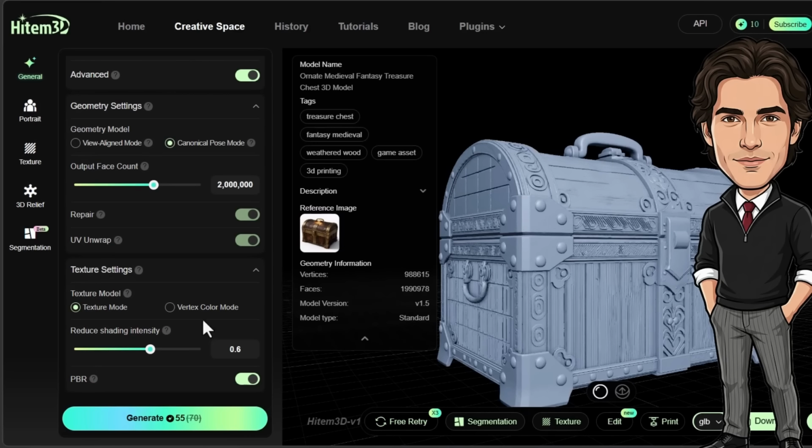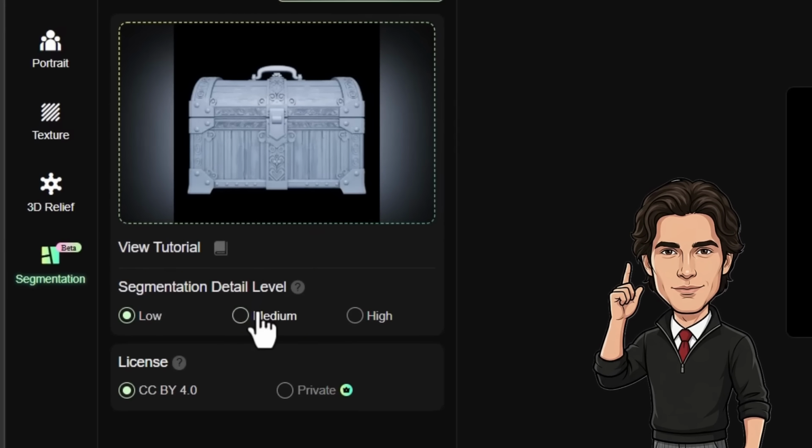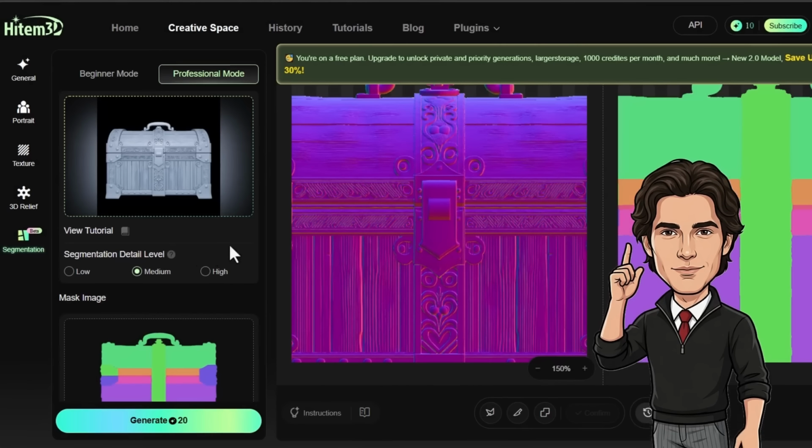On top of that, with edit mode and segmentation, I can isolate different parts of the model and refine them separately, which becomes very useful when certain areas need more attention than others. Now let's move into a real workflow.